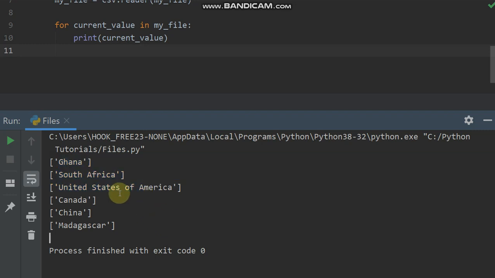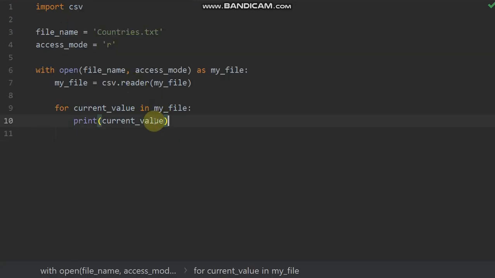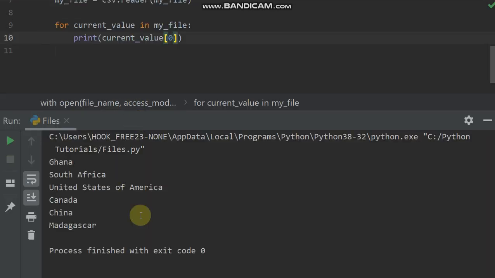And what I want to do is to remove this stuff. There are so many things around it. I want to change the list. Let's try this to see if it will work. So I say print current value and I say index 0 and I run the code. You are good to go. So don't really bother about those quotation marks around it.